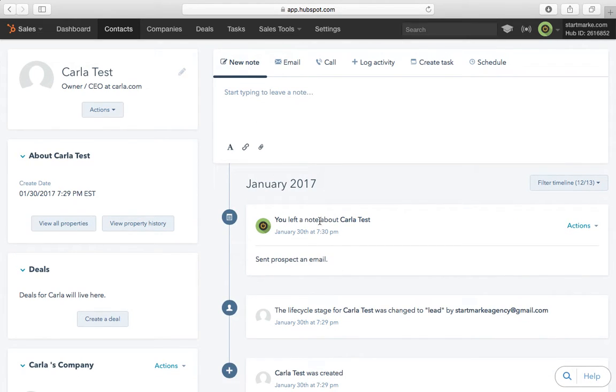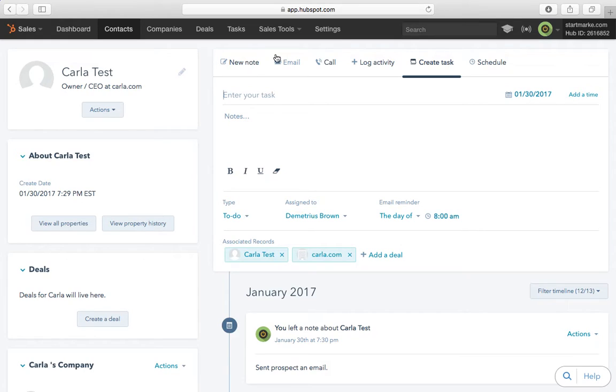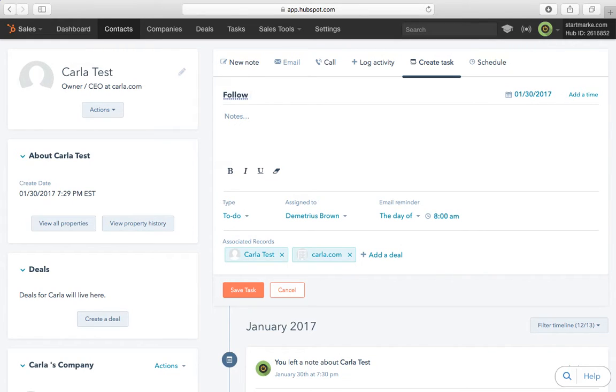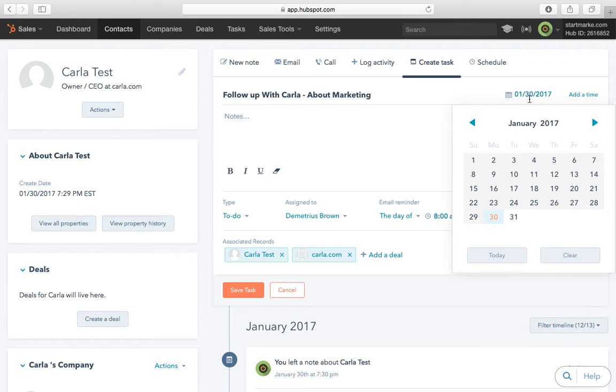Now in the same token, once I save that note, let's say I sent the prospect an email today, January 30th at 7:30 p.m. The next step that I do is I schedule a task. So I would say follow up with Carla. And you can make a side note about whatever the subject is. We'll just say about marketing. So this will send you an updated email to your email address so that you don't forget to follow up with your prospect or client.